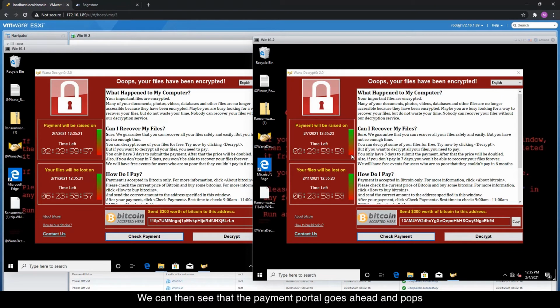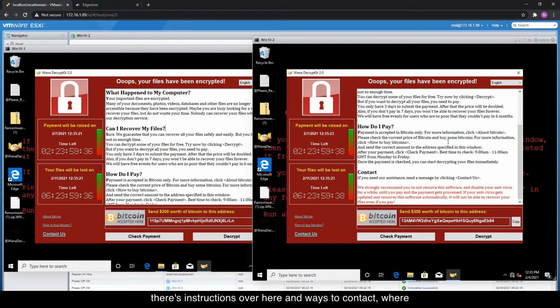We can then see that the payment portal pops up, and it's going to tell us that our payment will be raised if we don't pay by this date. We have this amount of time left to pay, and we'll completely lose our files if we don't pay by the bottom date here. There are instructions over here and ways to contact, where to pay using Bitcoin, and how to decrypt once you actually make your payment.